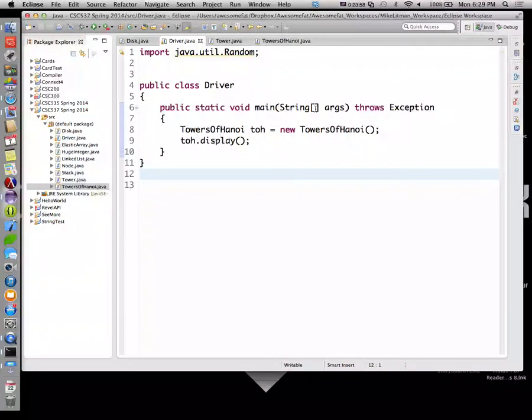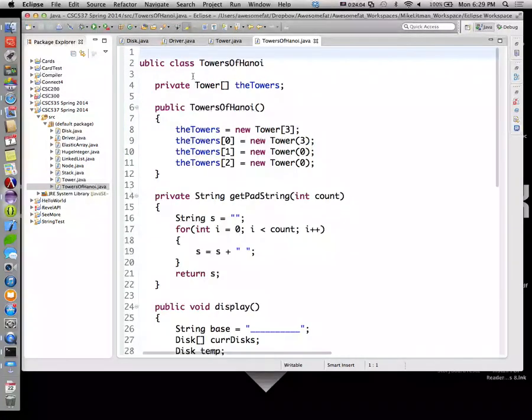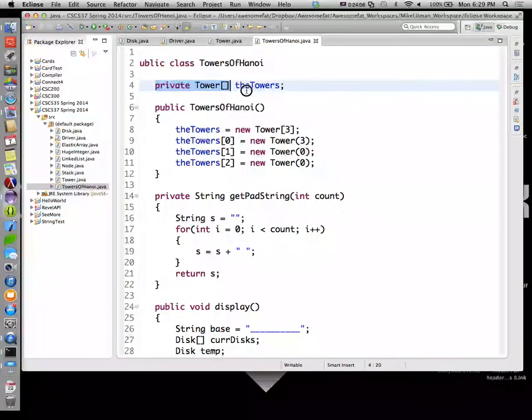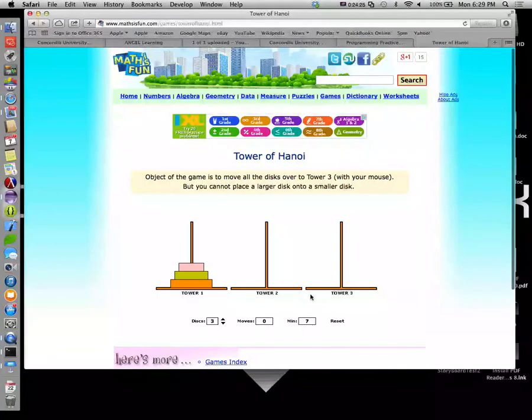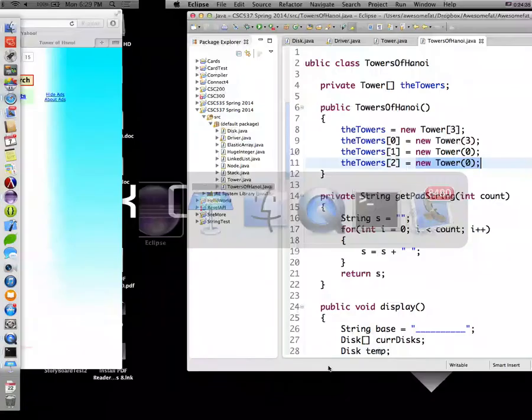So this was the information I left you with. We have this class called Towers of Hanoi. Towers of Hanoi keeps track of an array of 3 tower objects. The first tower has 3 disks in it. The second tower has 0 disks. The third tower has 0 disks. So a tower object represents this state of the game. First tower has 3 disks. Second tower has 0. Third tower has 0. Make sense?